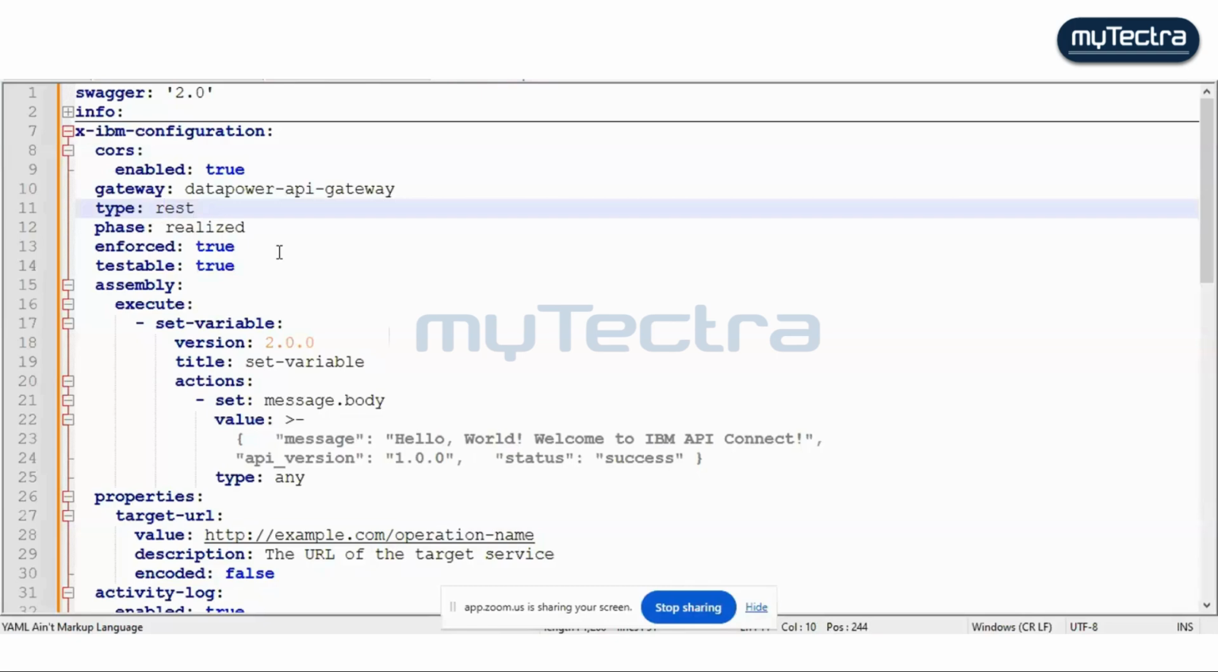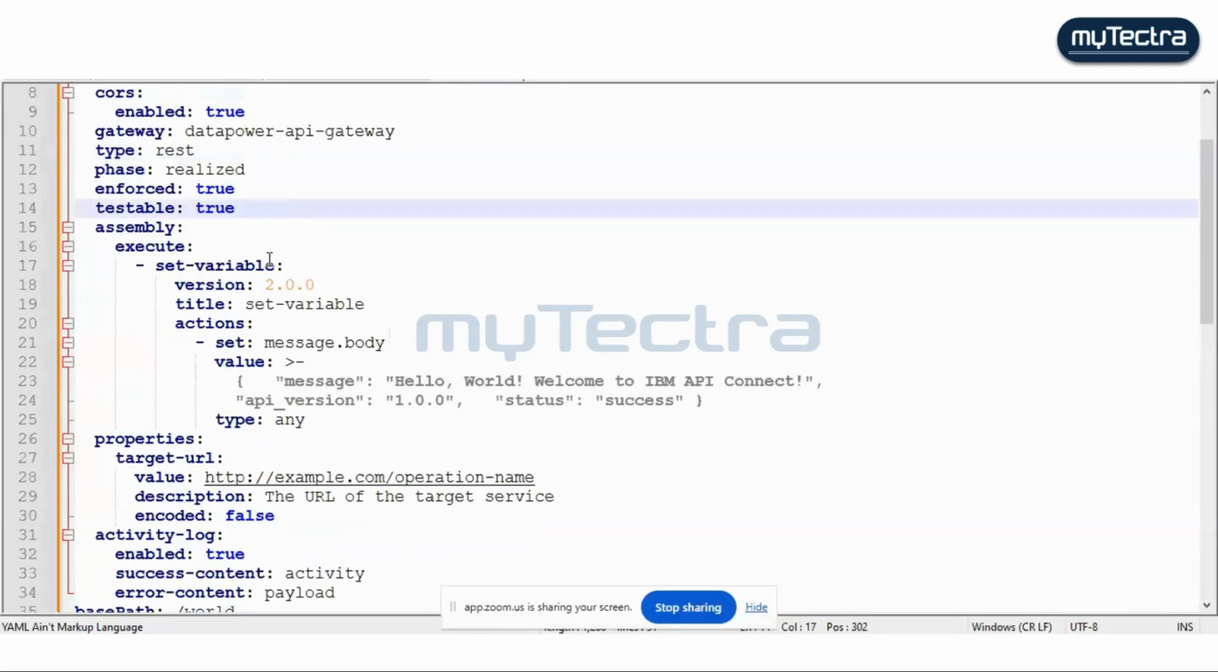Sometimes it's clearly visible from the URL that it's a REST API or a SOAP API. But to clear your doubts, you can quickly go to the Swagger and check the type that is given. If it's REST, it will be given as REST; if it's SOAP, it's given as SOAP. That way you can confidently say this is a REST API. This happened to me 3 or 4 months back, so that's why I thought of mentioning it.